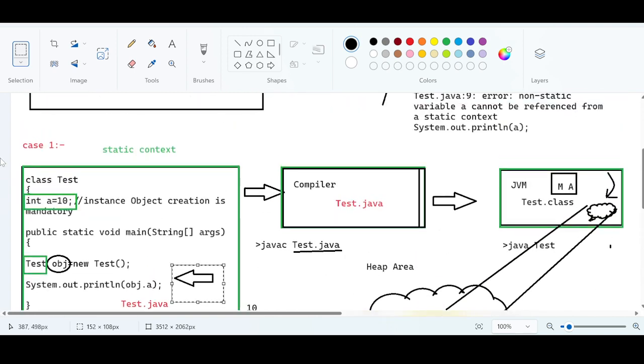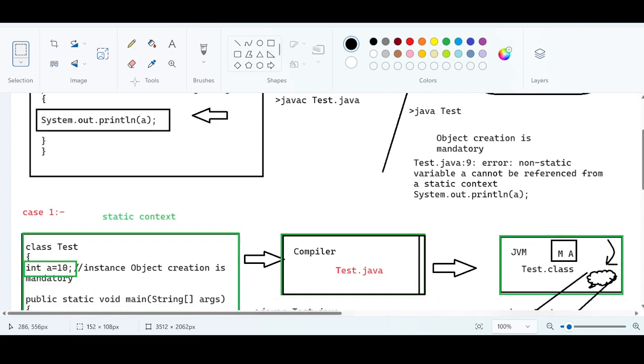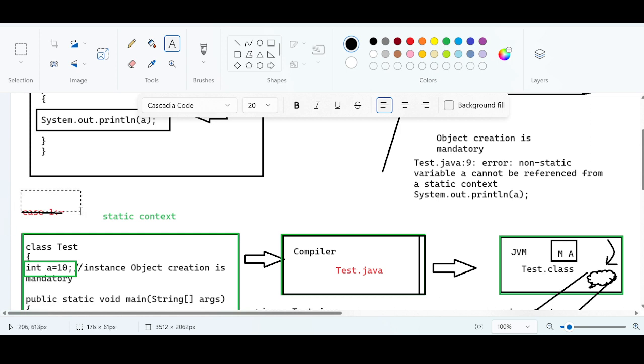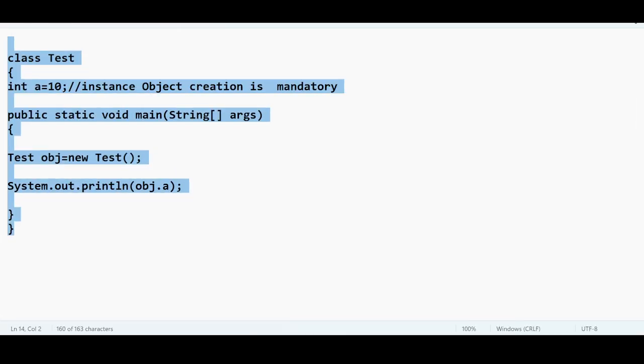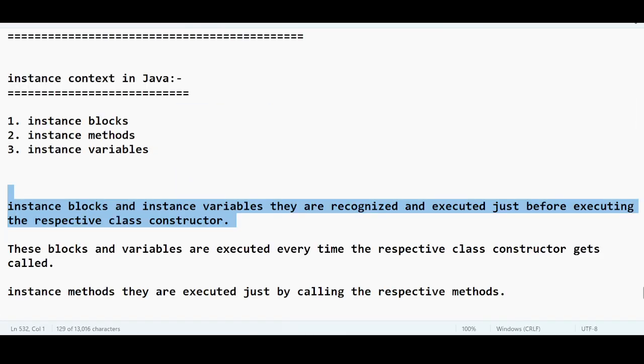This is case 2. I have already said this is case 1. I'm sorry, it happens. Case 2. Now what is our question actually? What are we trying to study? Instance blocks and instance variables are recognized and executed just before executing the respective class constructor.